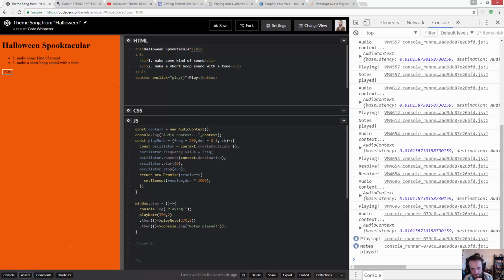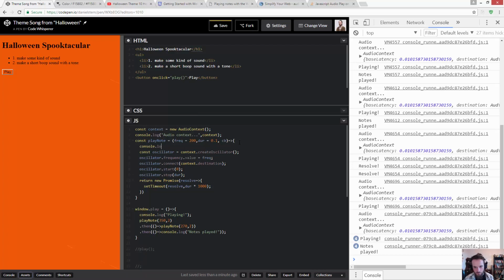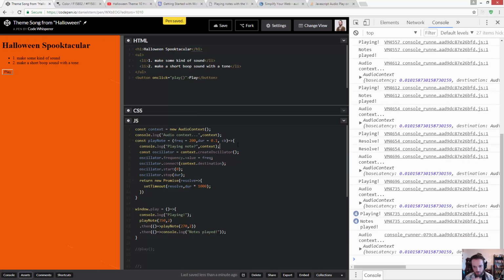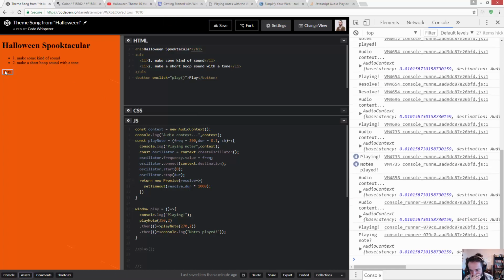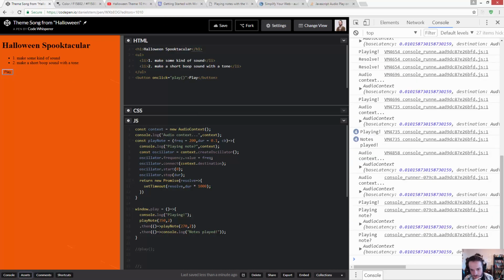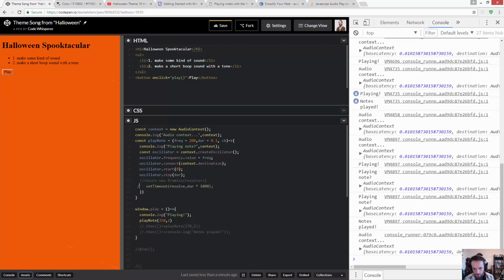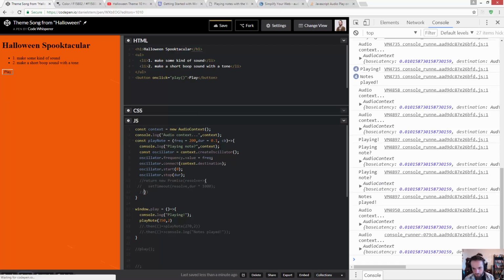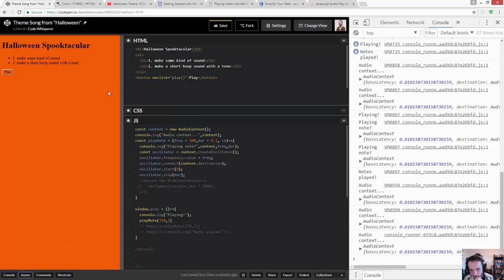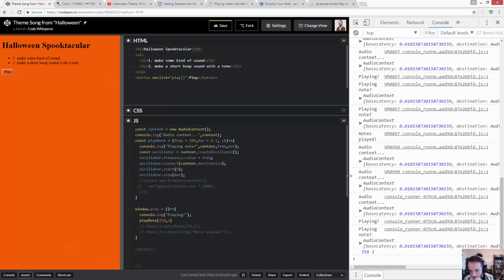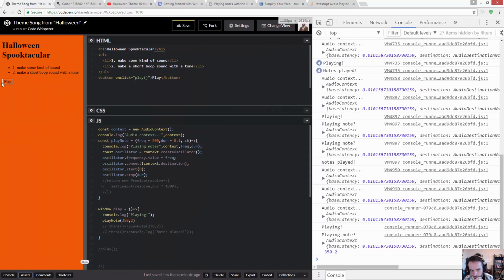Calls play note, but then it doesn't work. So we'll log playing note, and we'll log the context. Is the context still existent at this point? Yes, it has the context. It's making the context. It's starting it, just nothing is happening. Let's get rid of everything but this first play note and this return, and make sure the frequency and duration is valid. So we should be hearing a note right here.